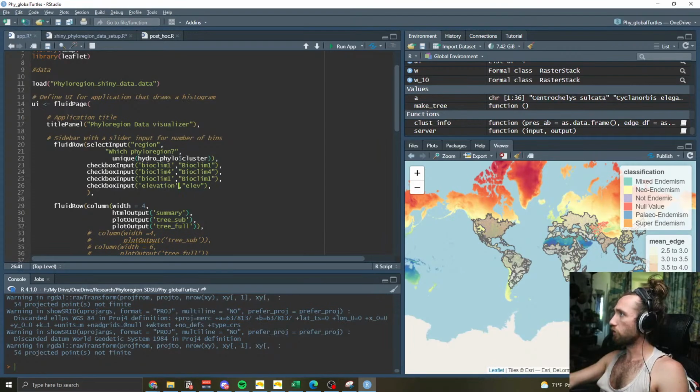Okay, so let's do the bioclim variables. I'm not going to look at too much bioclim data. Let's add in annual mean temperature. Let's add in bio4, which is temperature seasonality. Let's do bio12, which is annual precipitation. And I think we'll cut it there, and then we'll add an elevation.